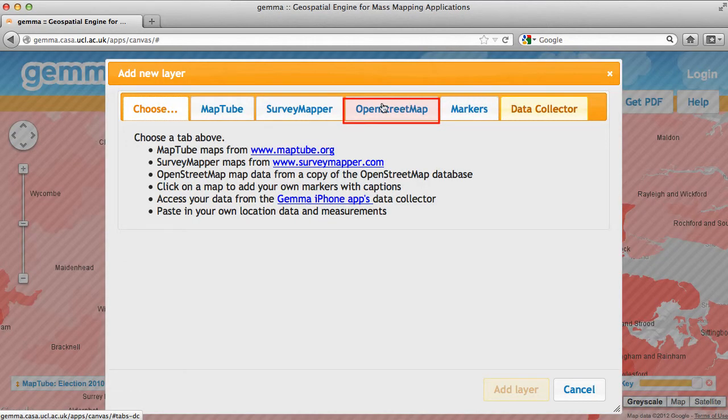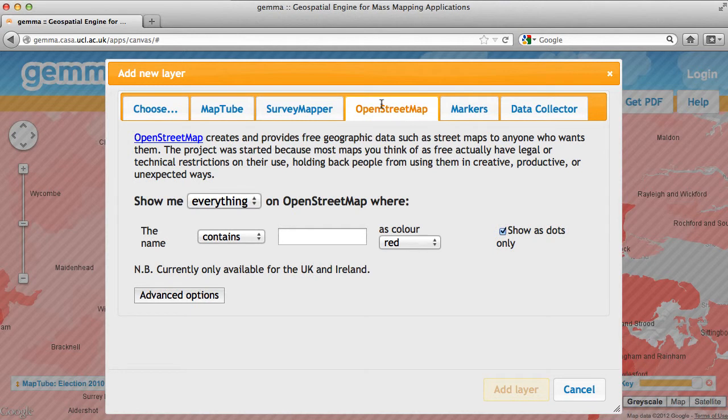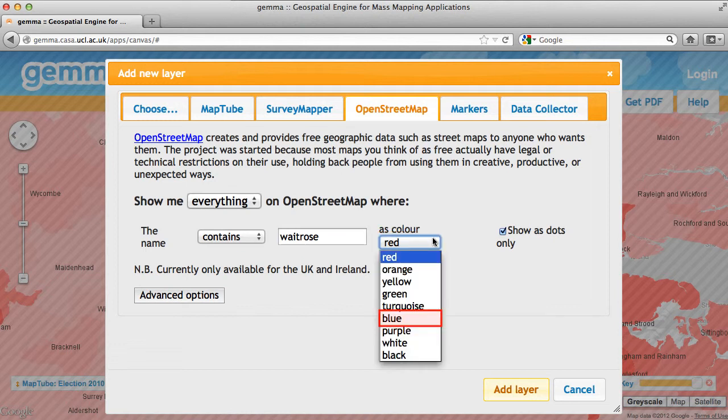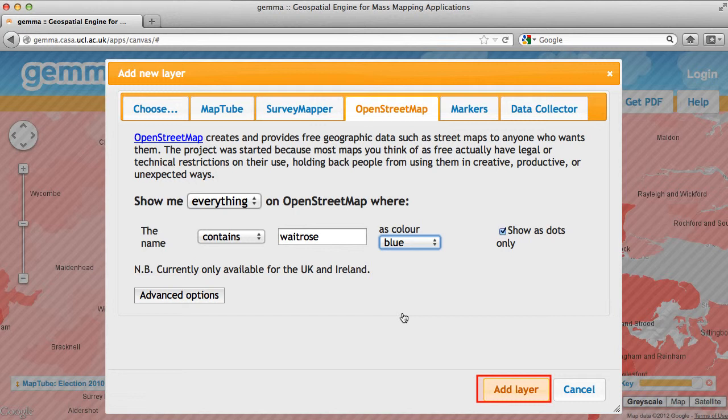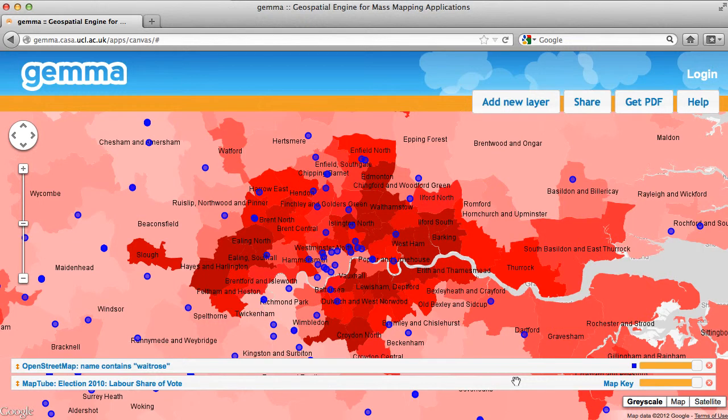Instead of MapTube this time, let's choose OpenStreetData, which is like a wiki that people add data onto. So I'm going to search. I'm going to look for Waitrose. And what I should come up with is Waitrose stores. It may come up with other things named Waitrose, so be careful. But I think this one works. And let's make blue dots, because that stands out well on the red. Shows dots, add layer.